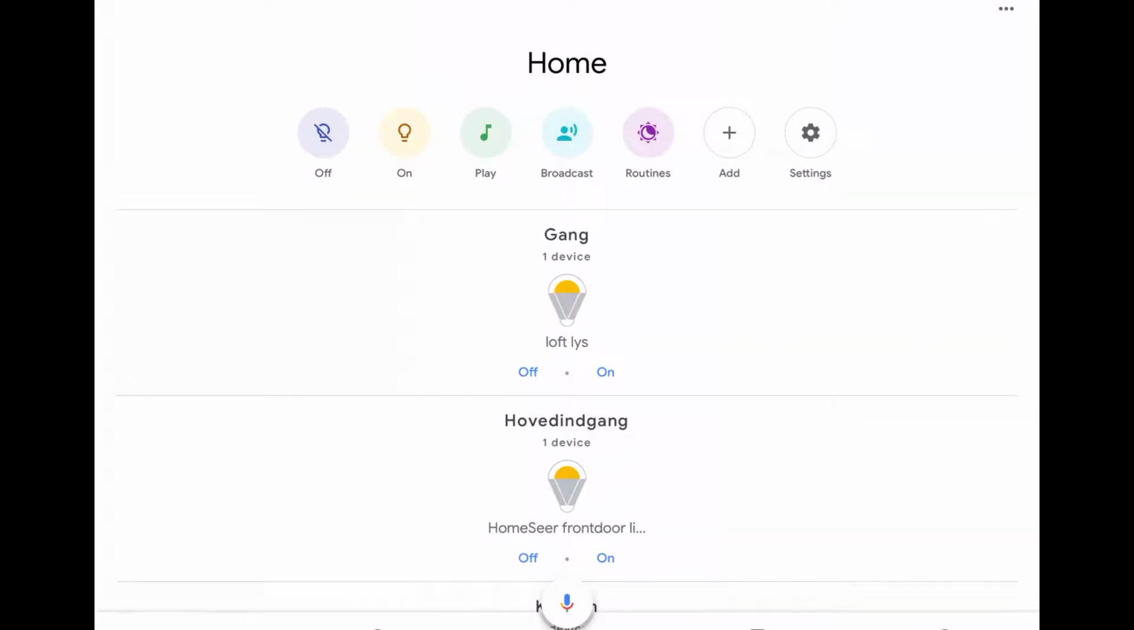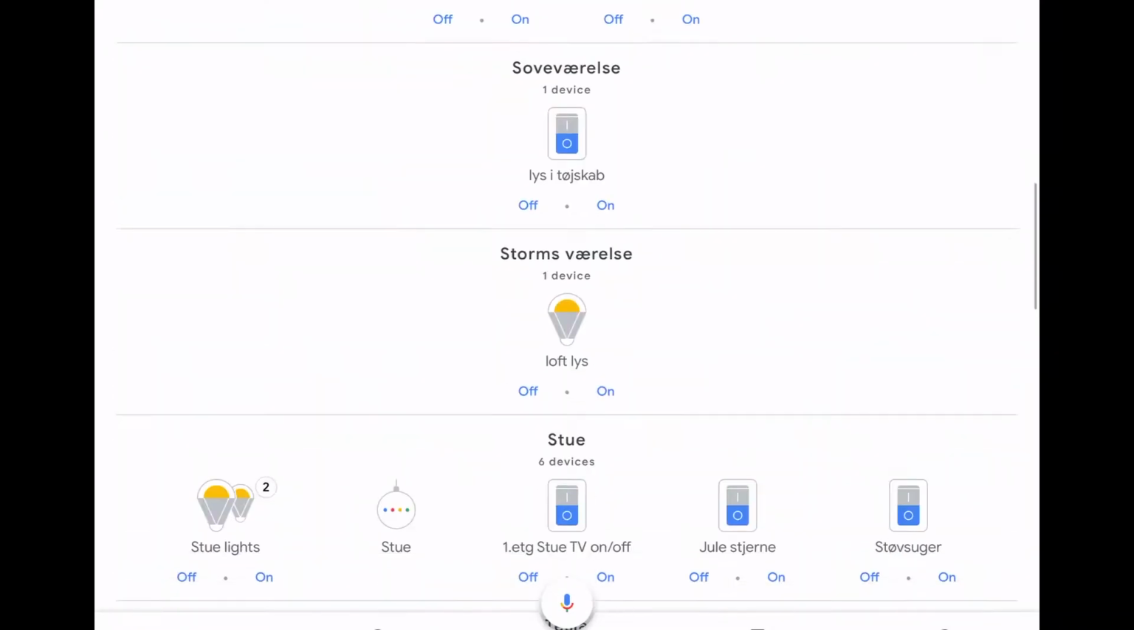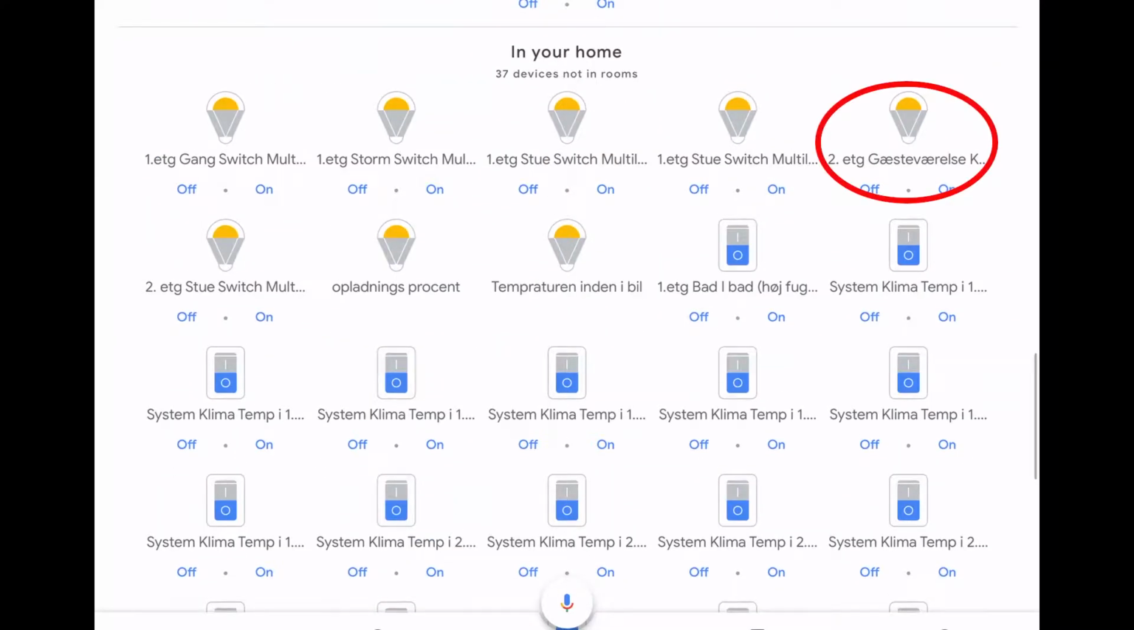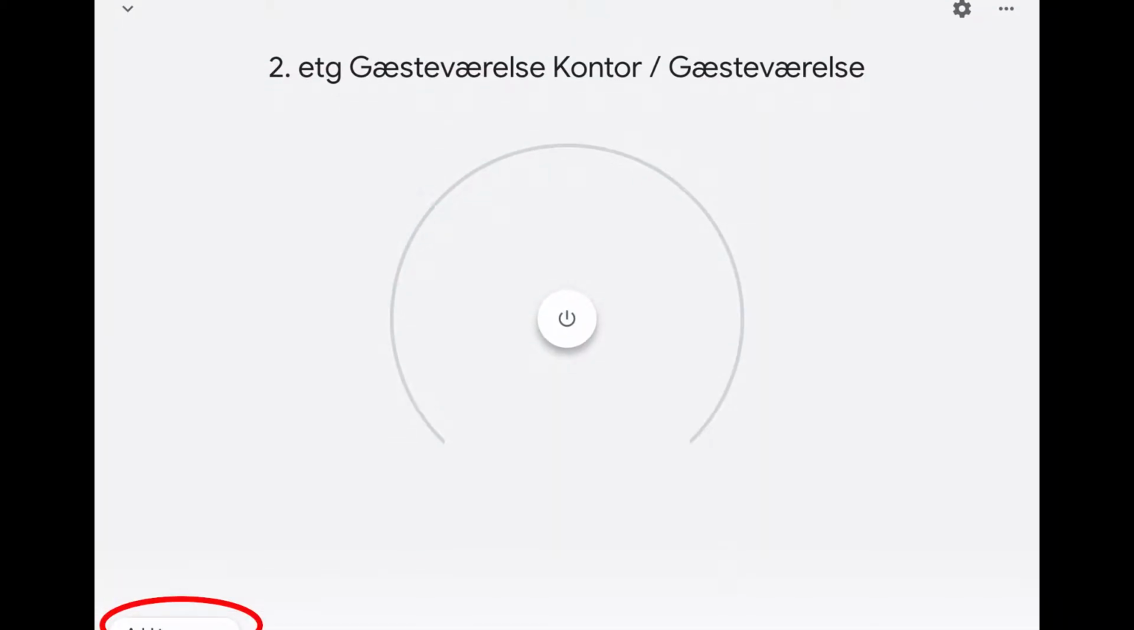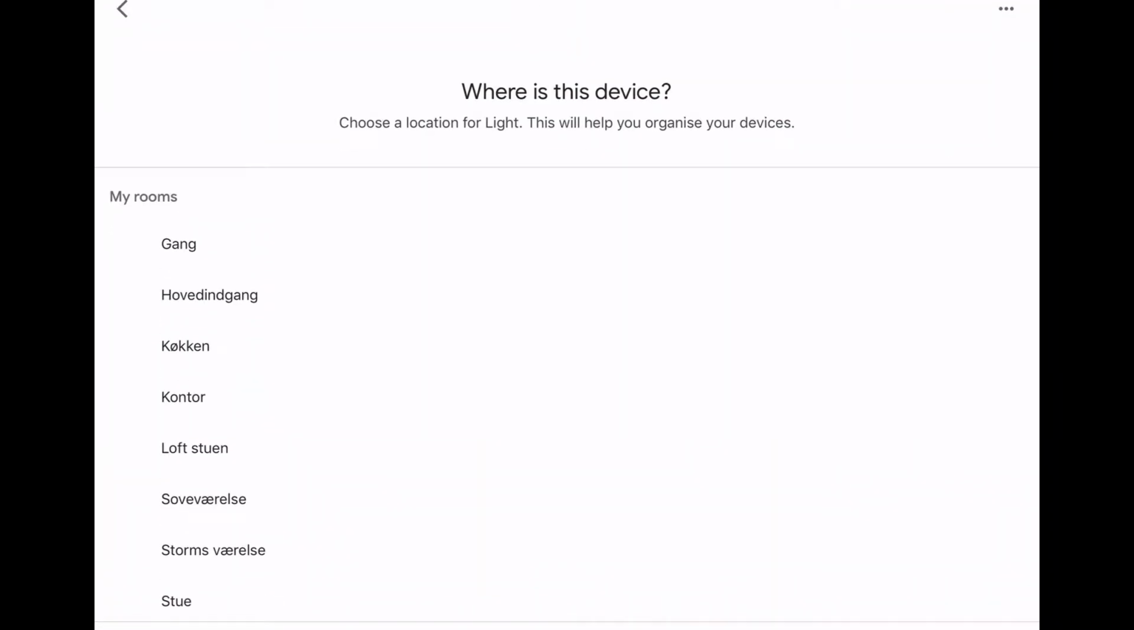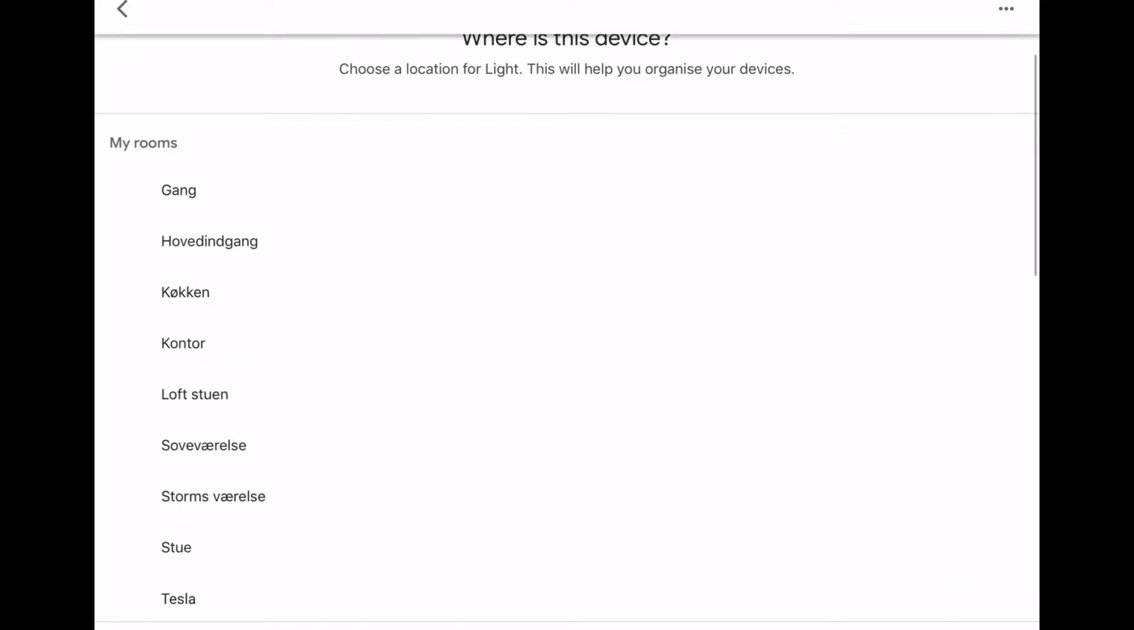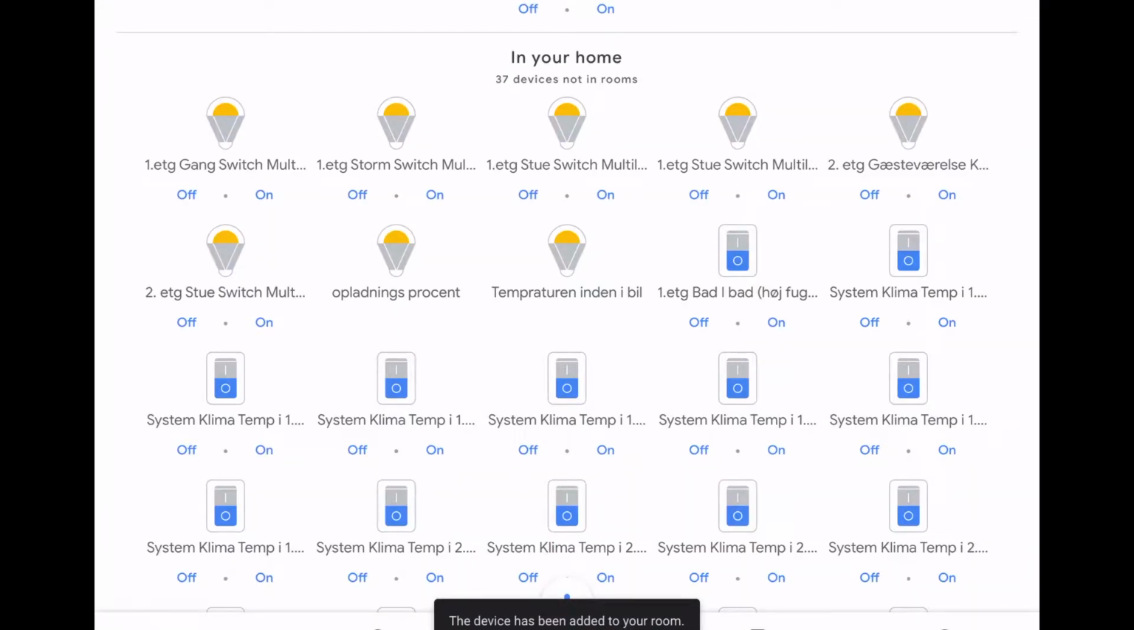So now we want to assign a room for our light, and we want to assign a name. So we go down to a device, click on that, click on Add Room. Then we will get a list with all the available rooms, or the rooms that we have created. It is possible to create new rooms by going all the way down to the list, and the last item on the list, you can create a room there.